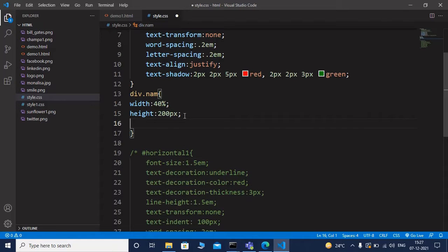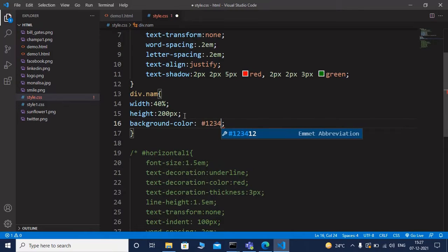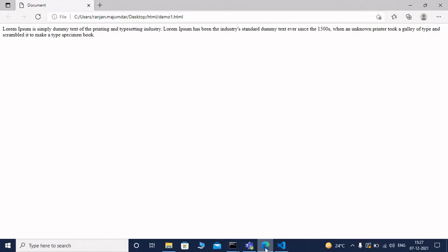Here I am setting the background color of the div as hash 1 2 3 4 5 6. You can see the color. I think I did a mistake here. Div has name. If I refresh it, you can see the div with the content. In the earlier case, the div occupies 100% of the width of the viewport, and in this case it is occupying only 40% of the viewport.